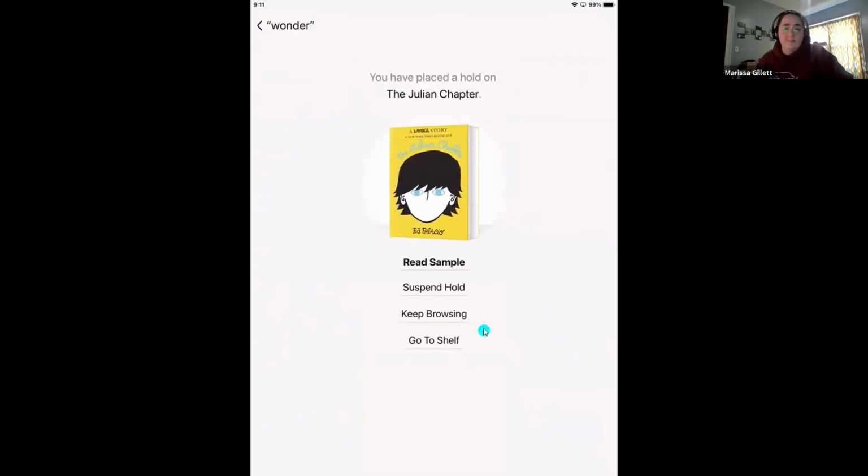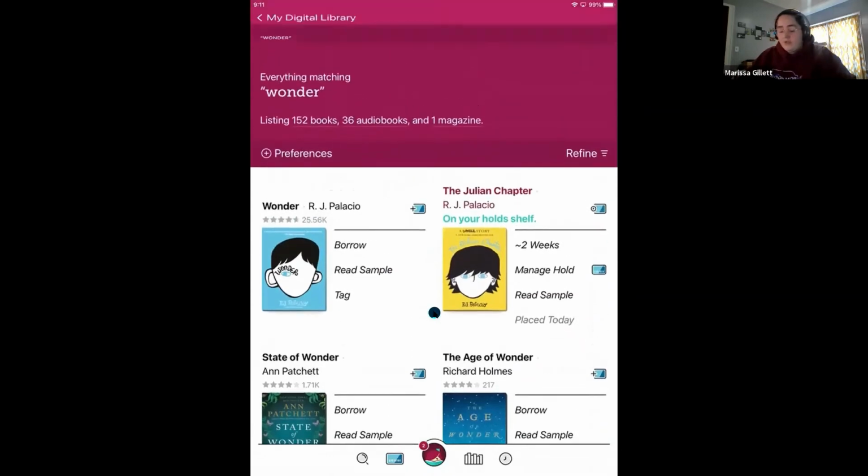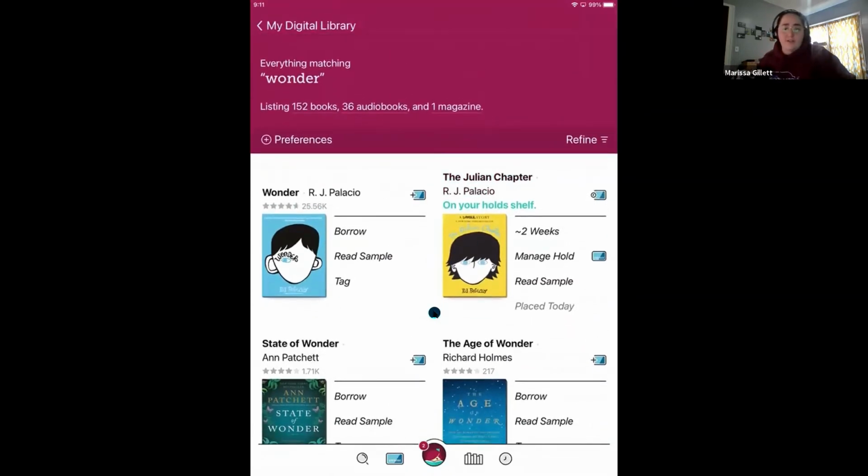After your hold is placed, Libby's going to give you a few different options for what to do next. I'm going to go ahead and say keep browsing, and that's going to take us right back to the same search that we were making. So once I tap keep browsing, you'll see I go back to Wonder. I'm still searching for Wonder here. And let's go ahead and borrow Wonder. I can see that borrow button right next to the jacket cover.